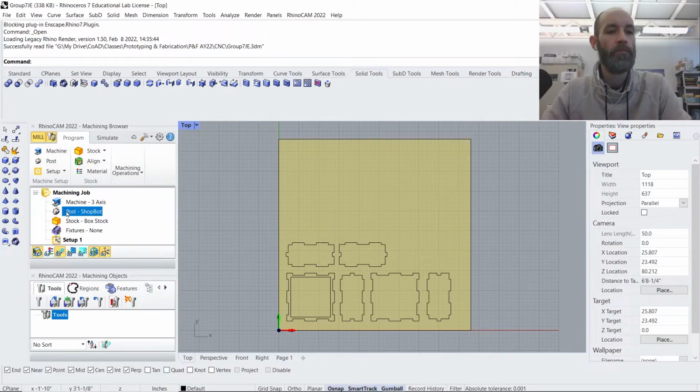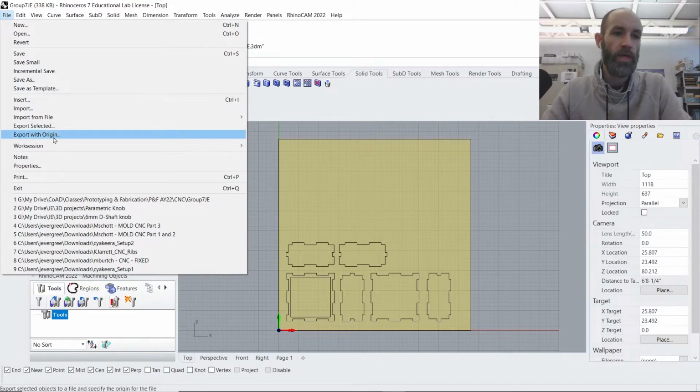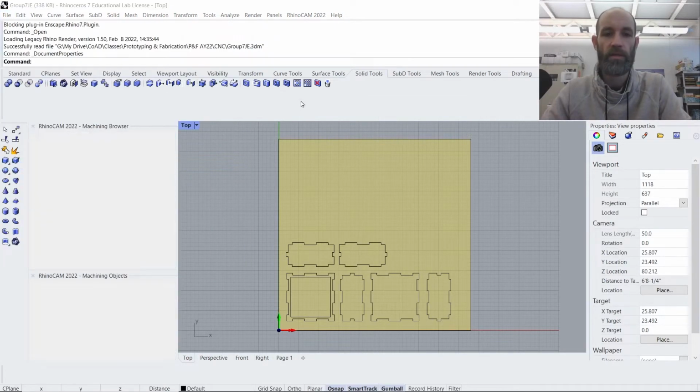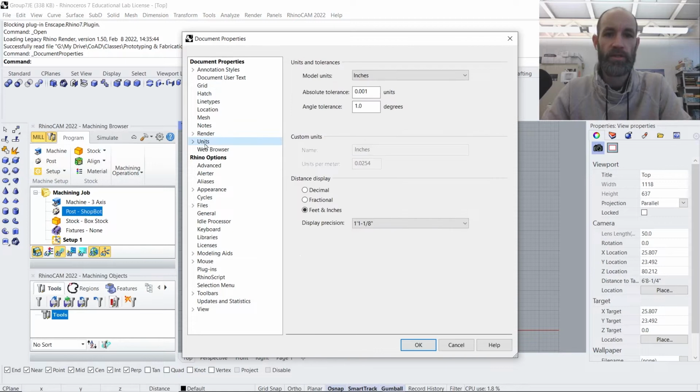Now, I mentioned units. This design was drawn in inches, and if we need to check those, we can go to properties and look at units and see that the units for the workspace are in inches. This is important because the machine is expecting the values to be defined in inches.